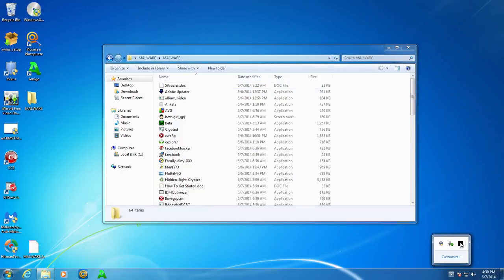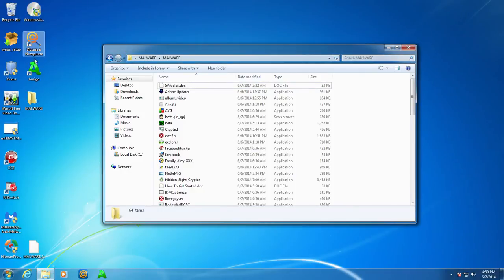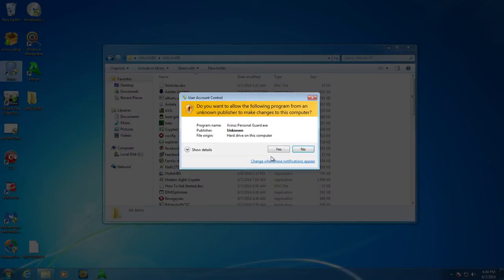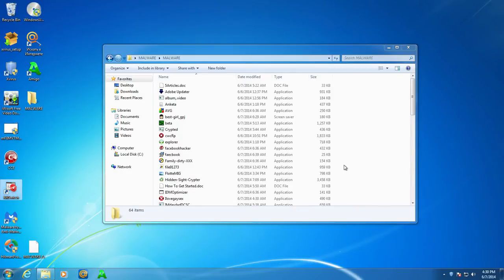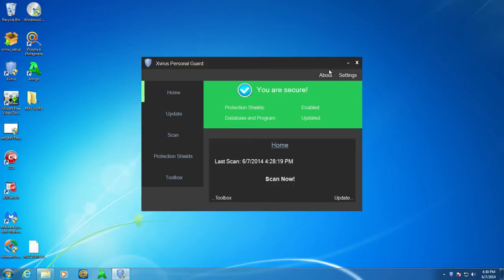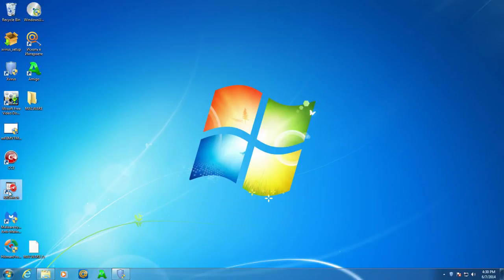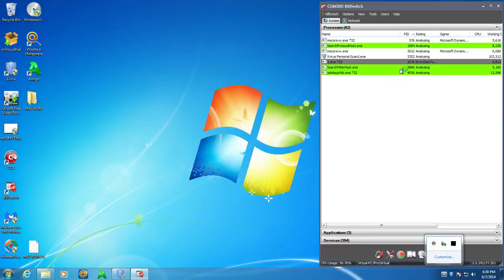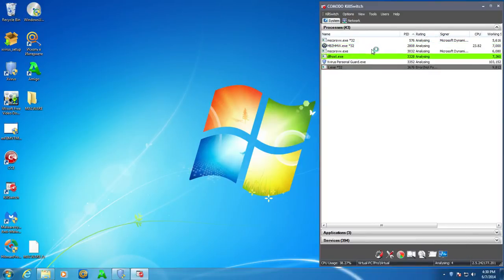It looks like the program was shut down, actually. It's not a good sign. Let's go ahead and get kill switch open too, so we can see what's going on in the background. I've reopened it now. There's kill switch. Okay, there it is. Alright, so let's see what's going on here.